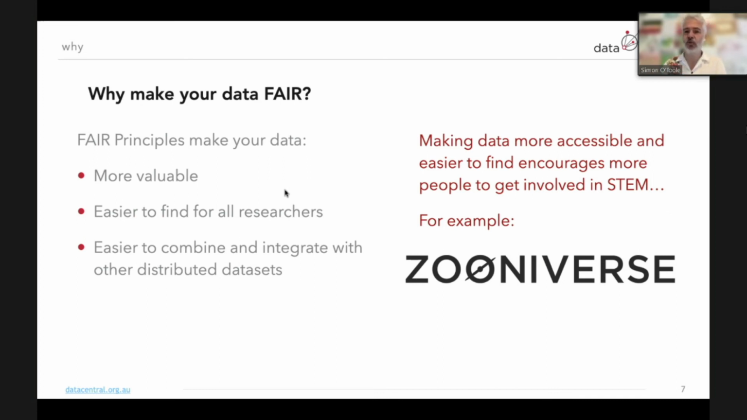And really, it also encourages more people to get involved in STEM. And this is a really important thing in this day and age. So, for example, if you make your data accessible and easier to find, then you get programs like Zooniverse. You get programs that allow members of the general public to access your data, to find your data. If you go to the Zooniverse website, there are so many programs, so much data that you can find very easily because it is accessible and discoverable.